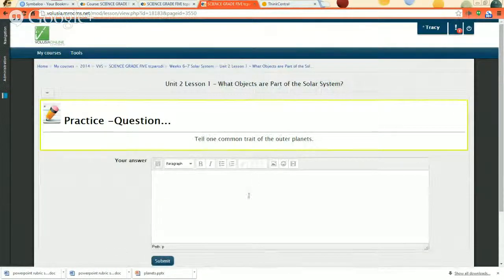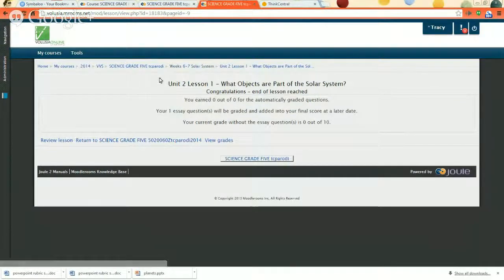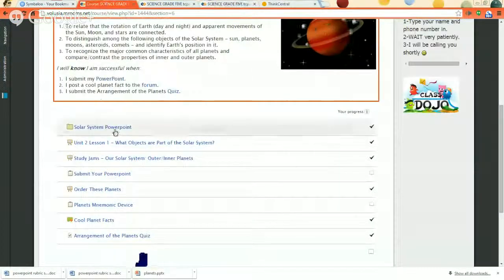Tell one common trait of all the outer planets. You're actually going to type an answer because it's a grade, so don't dare type random letters. Type an answer because you're getting graded. Click Submit, and then you're done. Go back to your list, and you've just finished your first textbook lesson in the planets section.